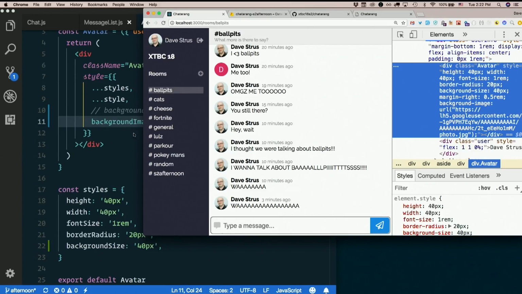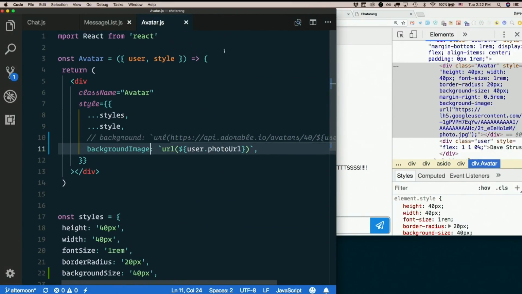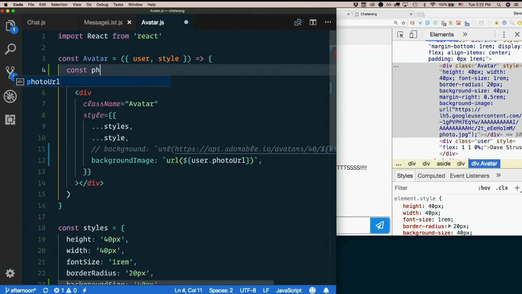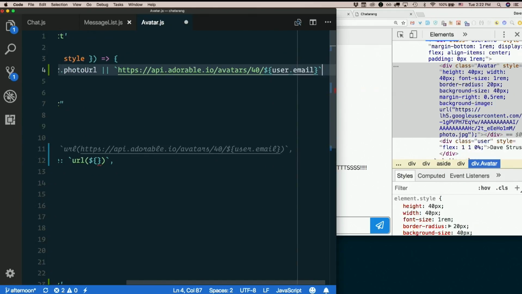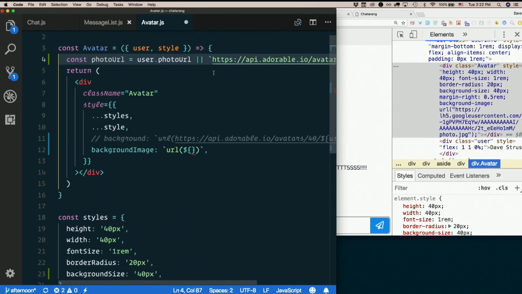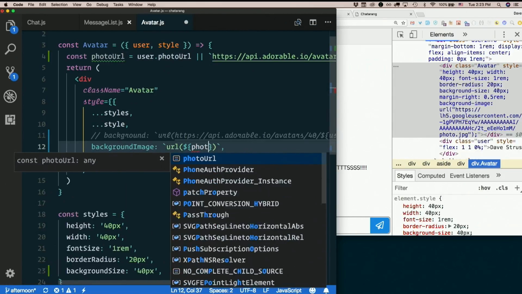So if there were no avatar for some reason, we could still fall back to this by doing something like this. Let's make a new function in here, const. Well, it doesn't need to be a function. Const photoURL equals user.photoURL if it's there, or failing that, my adorable avatar. Get it? So if we don't have user.photoURL, we'll use the adorable API. And so then down here, we'll use this variable photoURL.